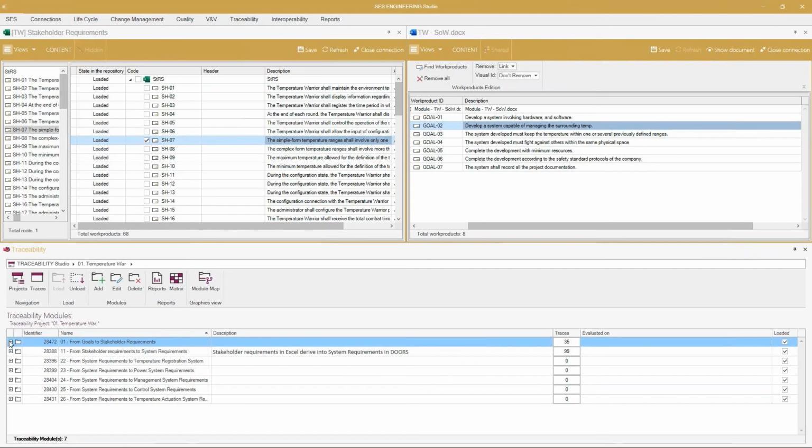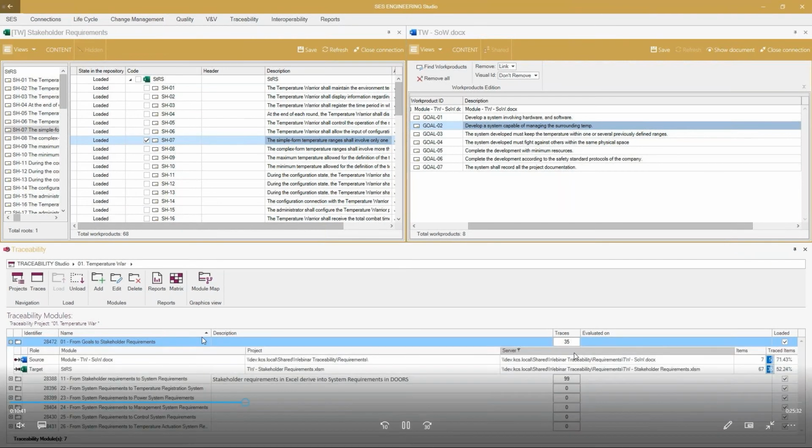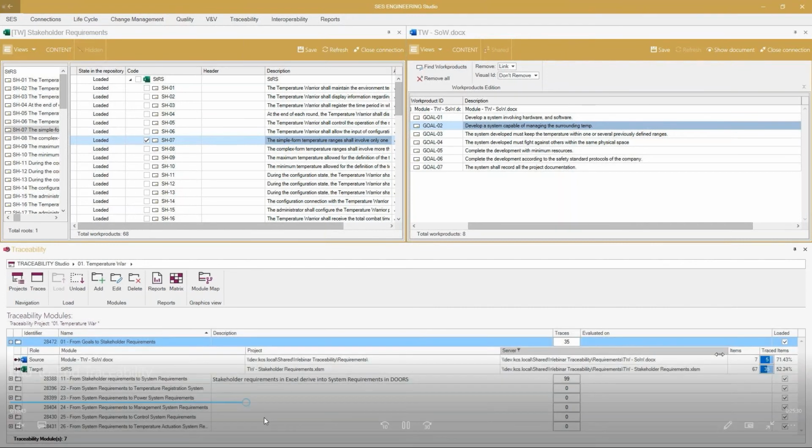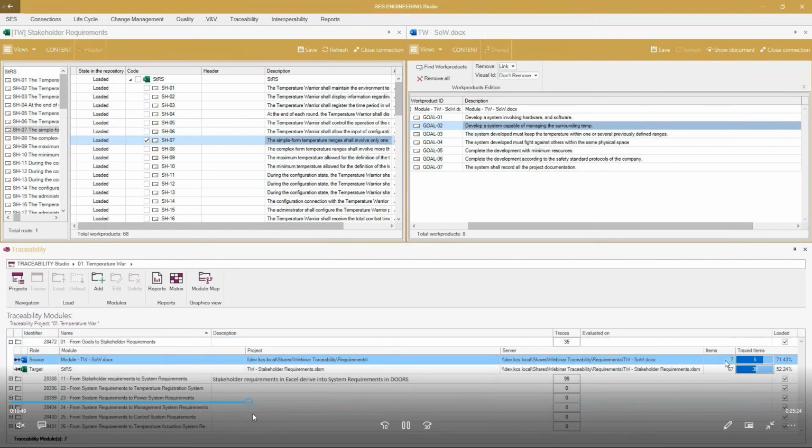You can see these statistics. Out of my 7 goals, there are only traces for 5 of them. So I'm not fully done in here. And for my 67 stakeholder requirements, 52% are traced, but not the rest. So that means that I am not yet done establishing stakeholder requirements for my goals, right?